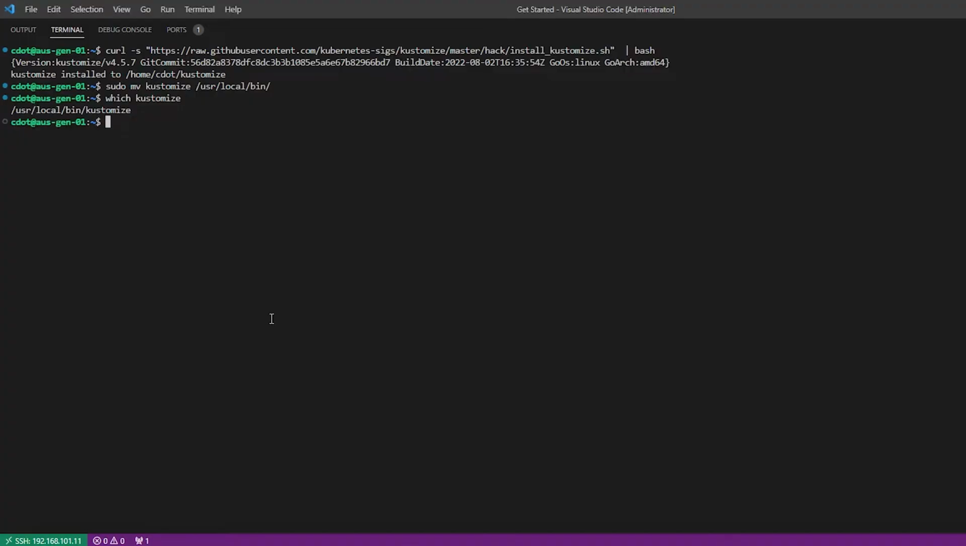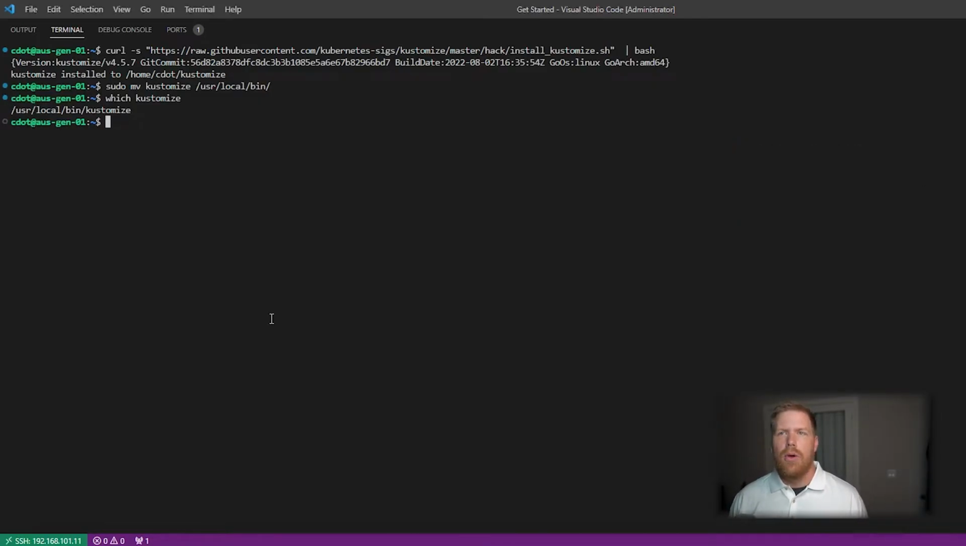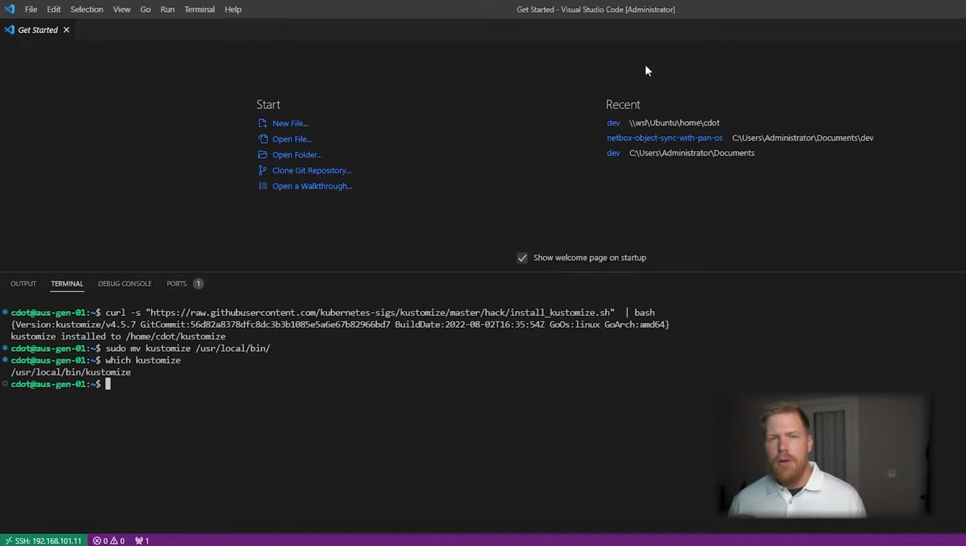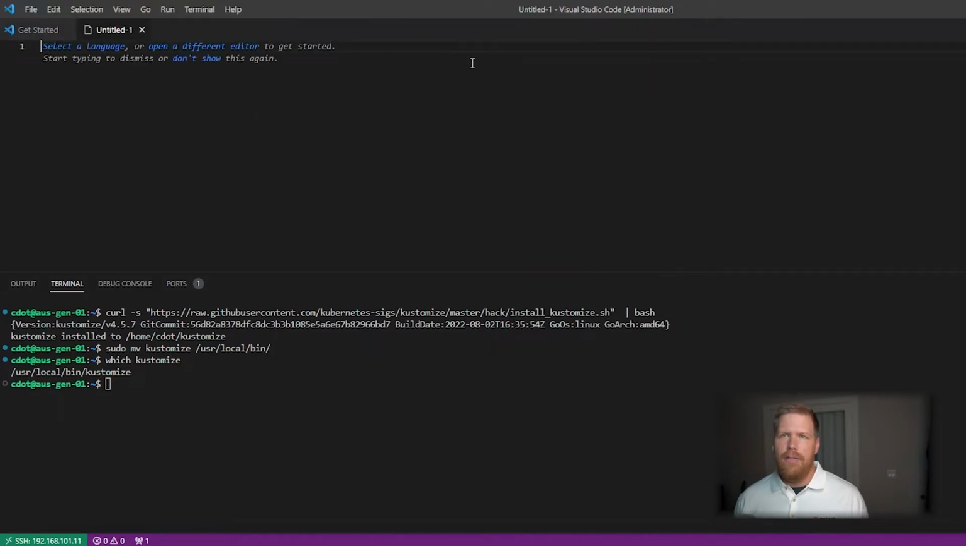Now, our next step is going to find us using the other half of Visual Studio Code. We're going to now start managing text files here on our remote system. So I'm going to start by clicking on new file, and I'm going to say new text file, and I'm going to pass in our very first file here in order to build the Ansible AWX deployment.